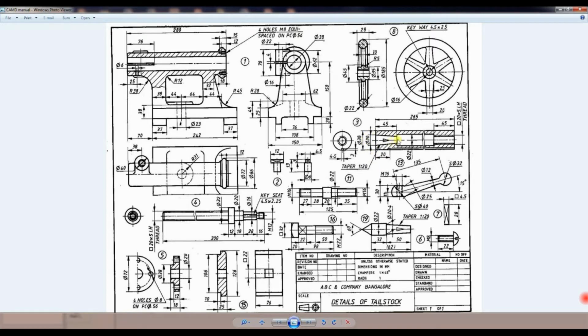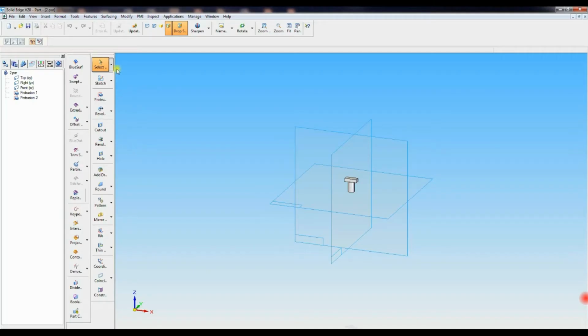Same 20 mm, that small diameter 18 mm, length is 45. And one more thing, you can see a slot is there. That slot also you have to do. In the side view, you can see a 4.5 mm into 3 mm depth, that hole.